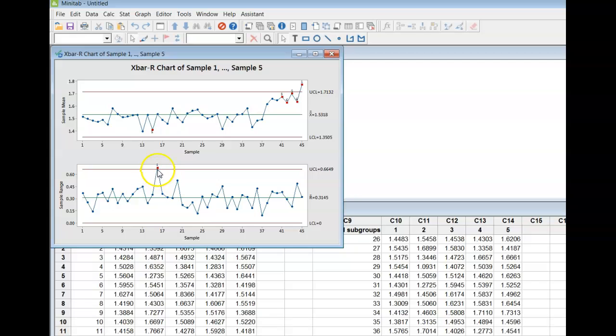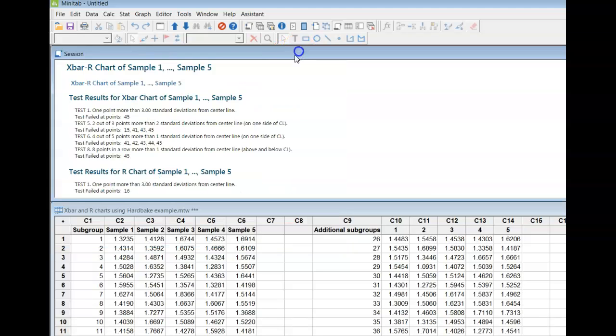And on the R bar chart, the only thing that fails is subsample number 16, and it is only failing at test number 1, I think. Yep, test number 1. So if I come back in here and I have a look at my results, it tells me here that for test number 1, I had a data point that plotted more than 3 standard deviations away from the center line, and that was point number 45, and we saw that on the X bar chart.